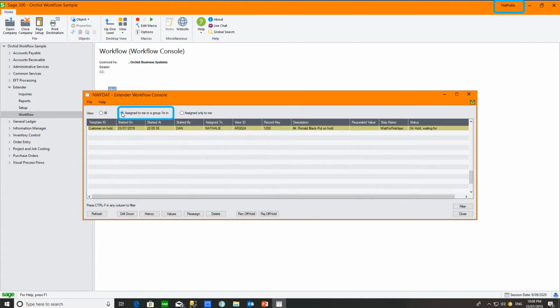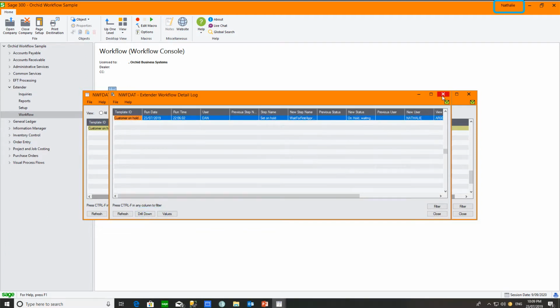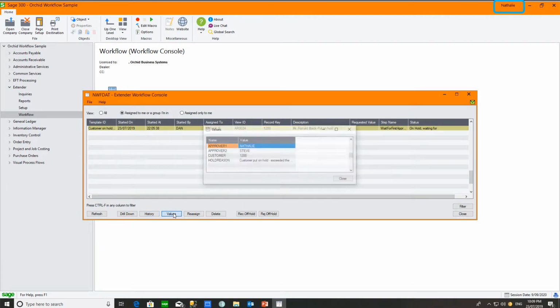Now logged in as Natalie, we can go to the workflow console, and if we look at only those instances assigned to me, you can see it's assigned to Natalie. It is showing our workflow instance in yellow, and the workflow status is on hold, waiting for approval. And Natalie sees the two options available from this step. She can either recommend off hold or reject off hold. She can drill down to the customer activity or the AR customer, look at the history. At this stage, there's only the one record in the history, and look at the values.